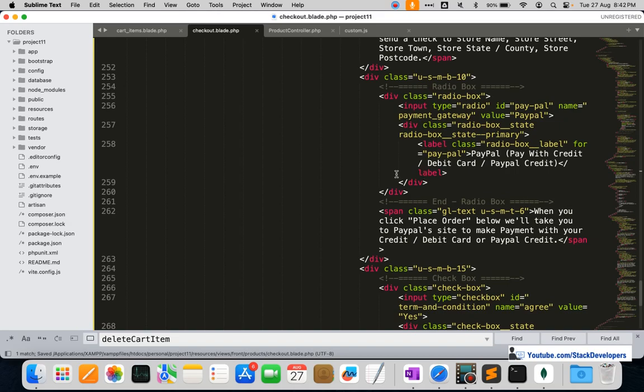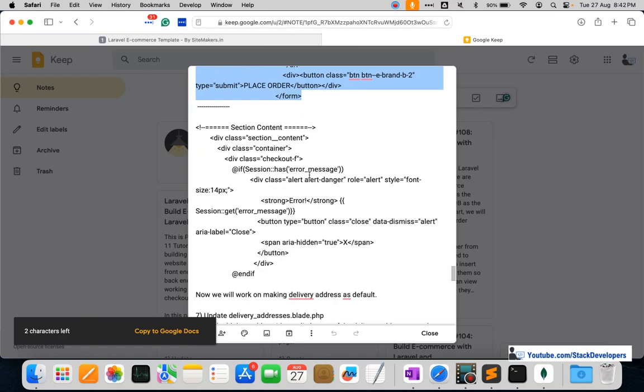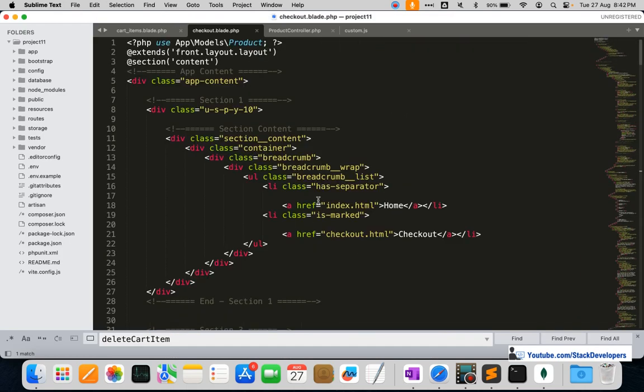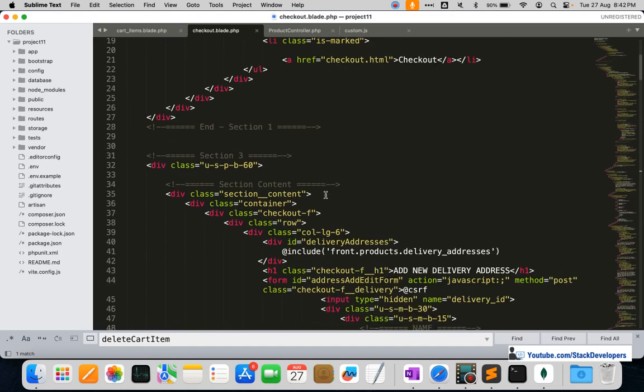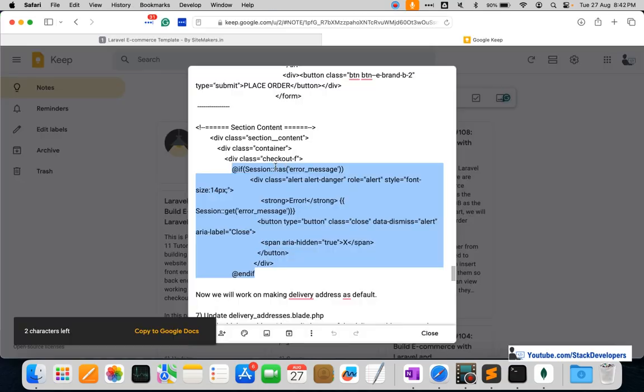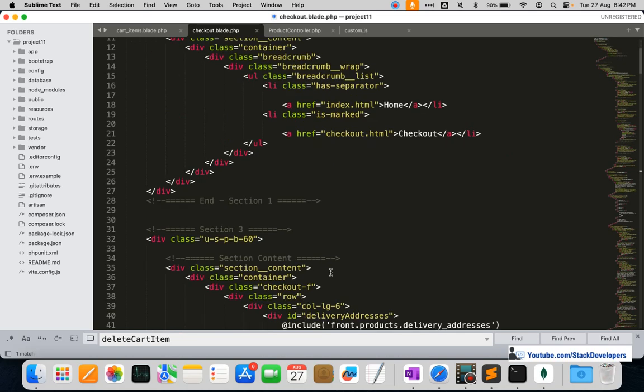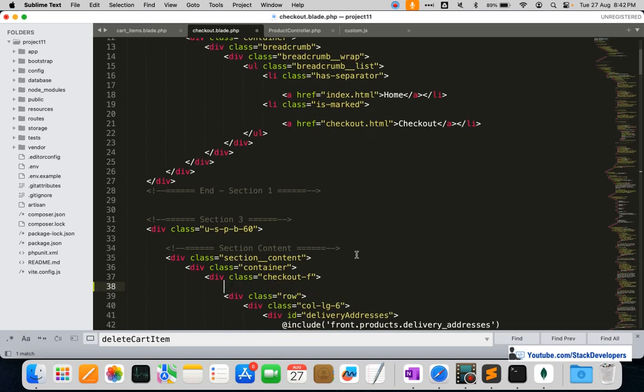Okay, so after updating this payment form, we will also add the error message div here, so that we can show the error message if there is any error, and that we are going to show at the top. Here we can show it after the checkout form. Okay, here we can show it here.